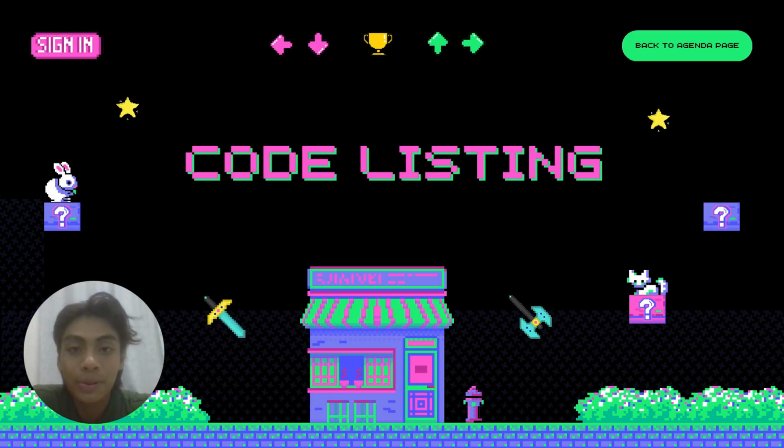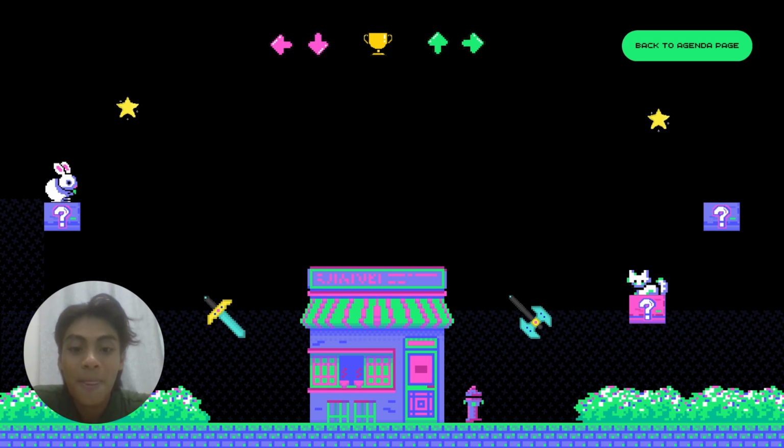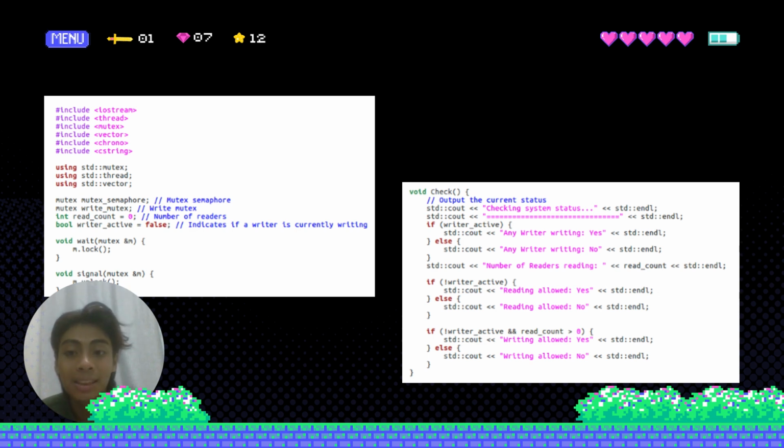Next, we are moving to the code listing. Okay, first one, you can look here at all the headers we use for this code, and below it, there are some definitions that we defined earlier, and our variables that we defined as global variables. Next, we can see a wait function and below it other functions. And next, we can see the check function, which is to check the system status.